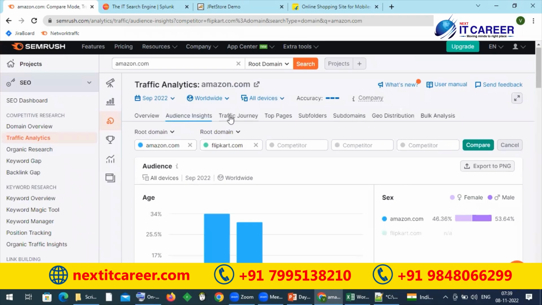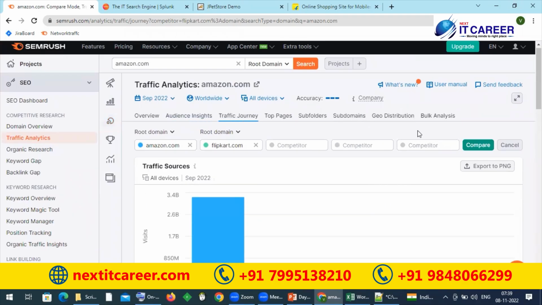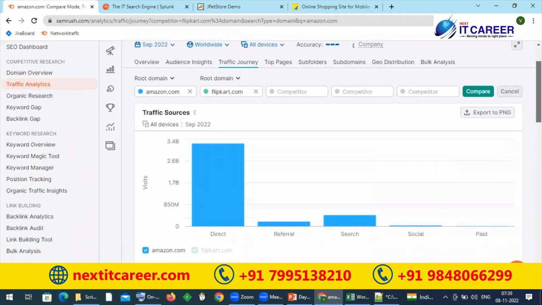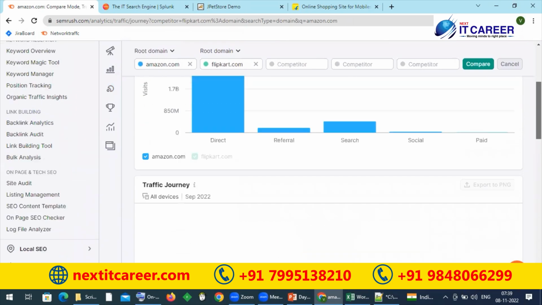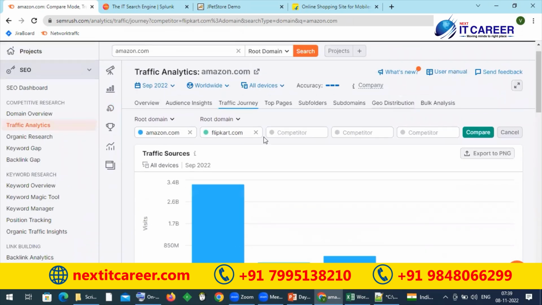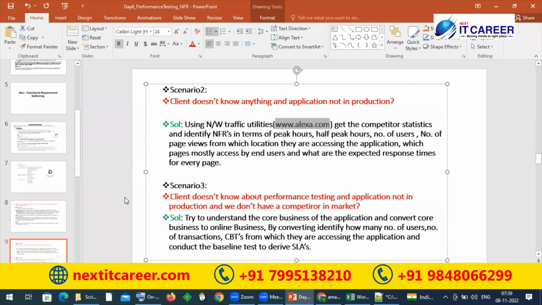And traffic journey: how many pages are being hit, how many bytes of data are going through. This information we can get here. Okay, so our application was brand new, but we have some competitors in the market. Like this we need to analyze. Okay, and I'm coming to the next question.